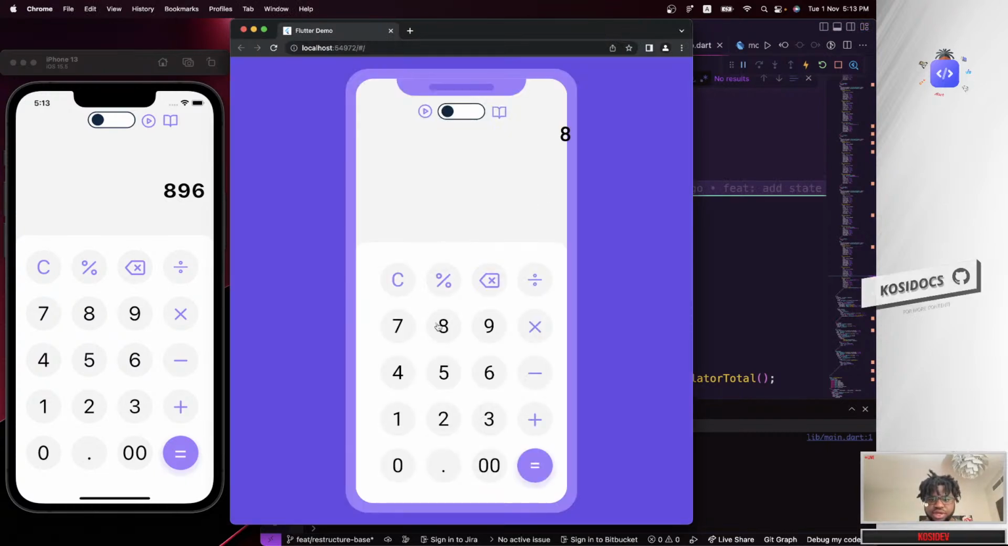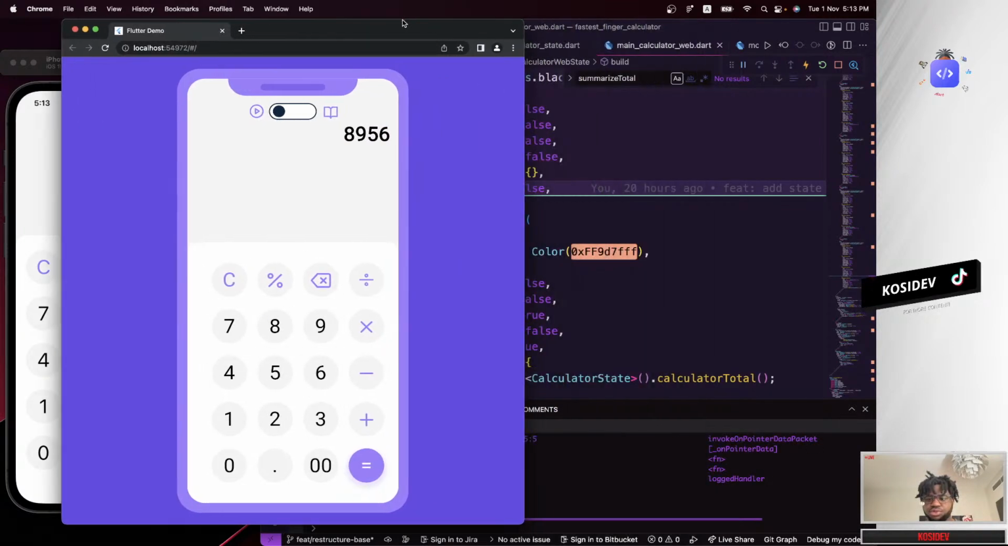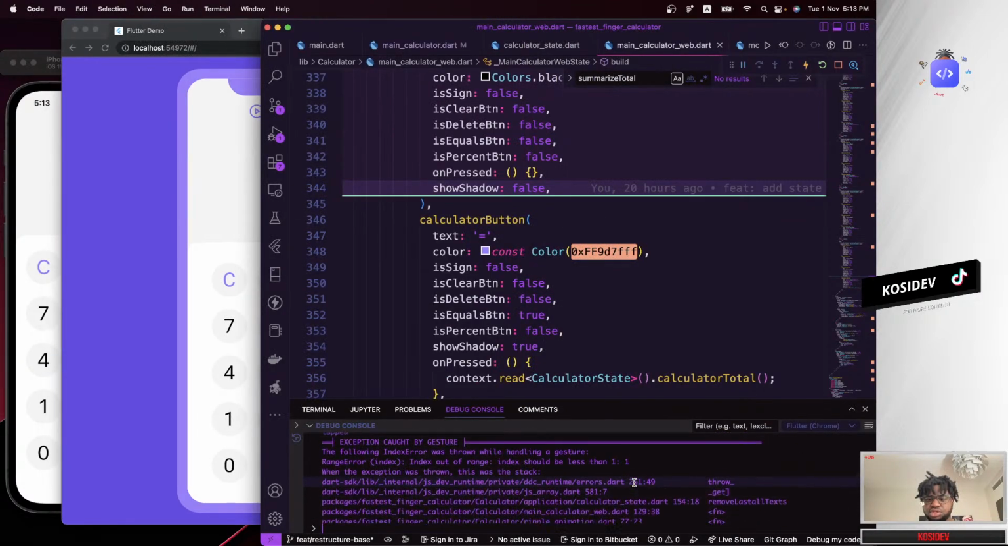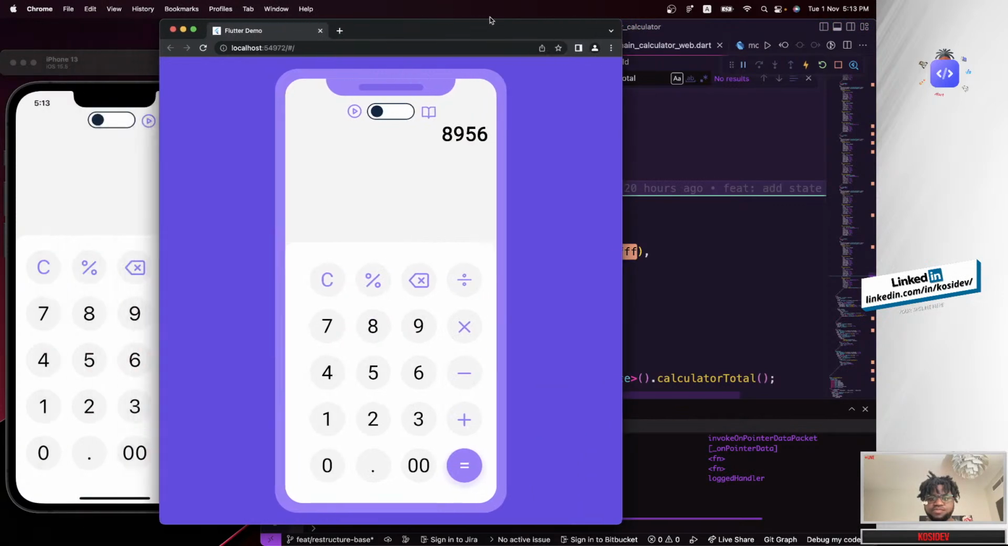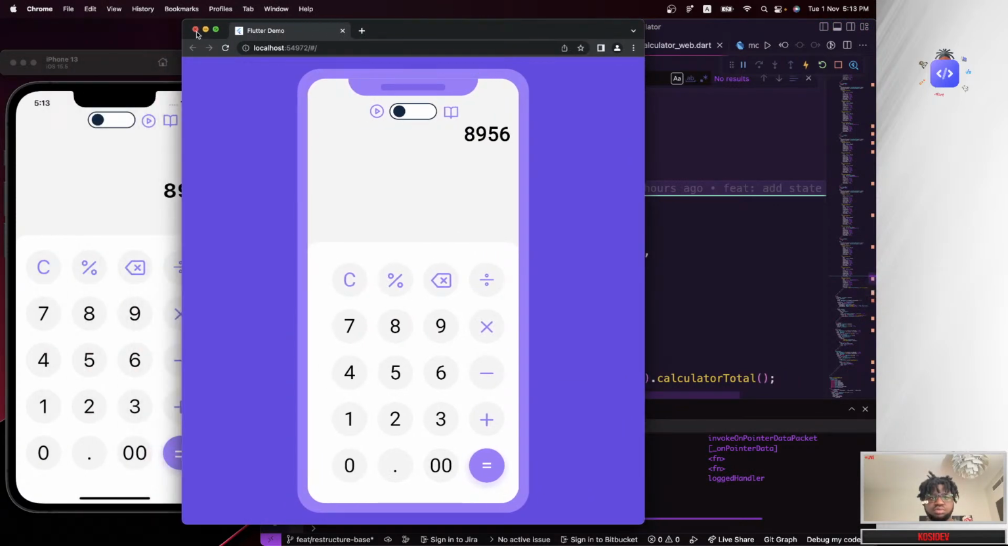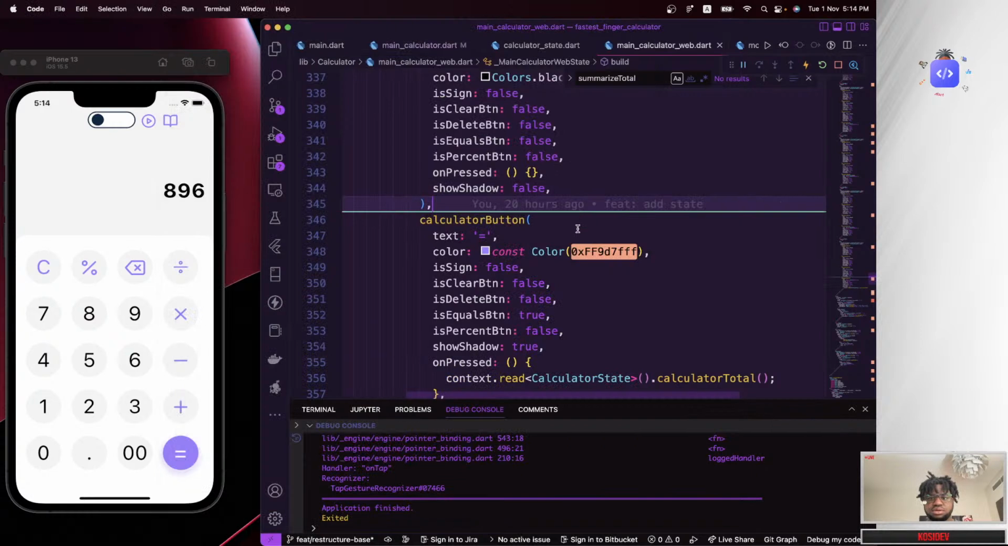So let's take a look over here and see if this works on web. Okay, this is actually not working on web also. So it triggers the same issues. That's not working. Interesting. Let's go back to mobile and fix that on mobile.